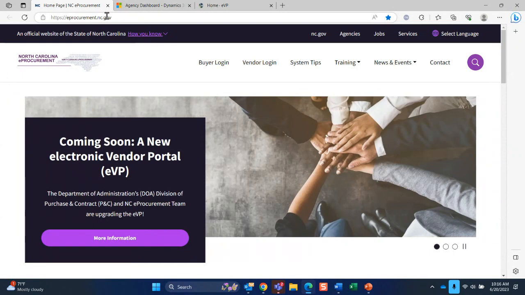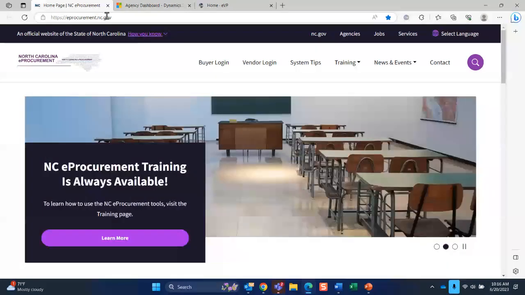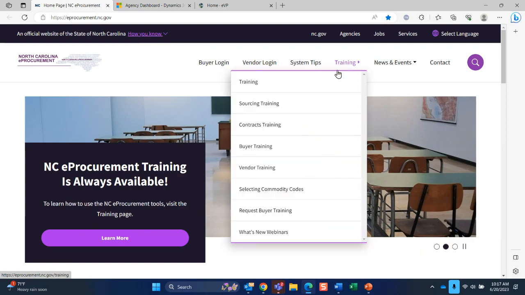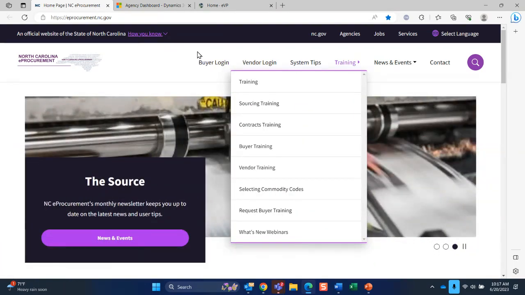But now with this new upgrade, the eProcurement office is going to have a much more involved role in supporting your actions for posting solicitations. So we want to make sure that you are aware of this site. So this is the homepage, lots of new things. Want to point out training here. So this is our current training.